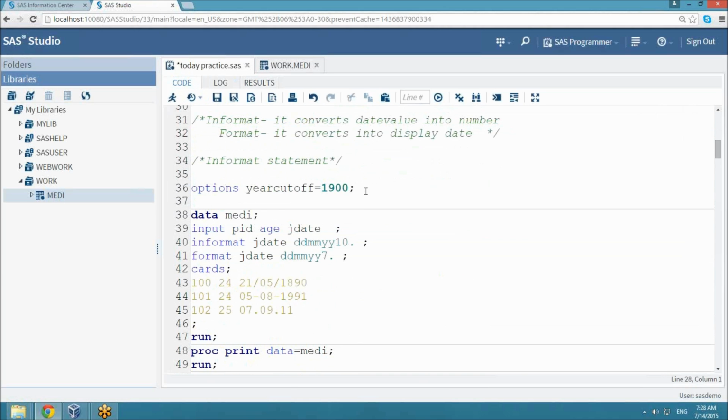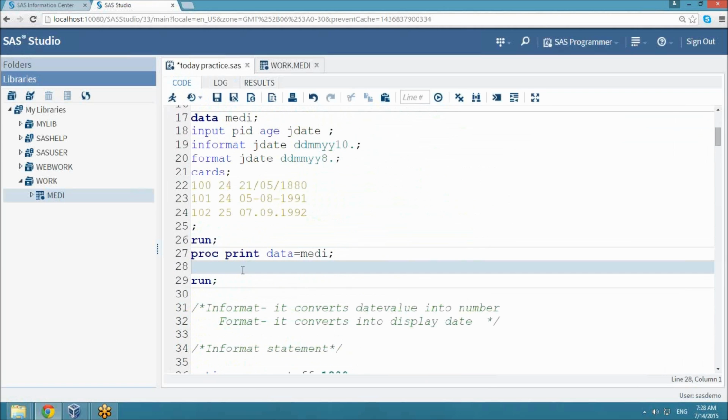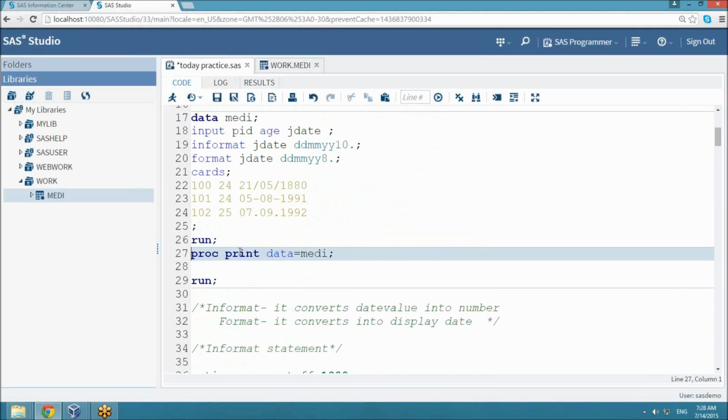See, right now, yes, this is continue, Raymond. I'm kind of lost on the last part. Can you repeat this last part, on the proc print?